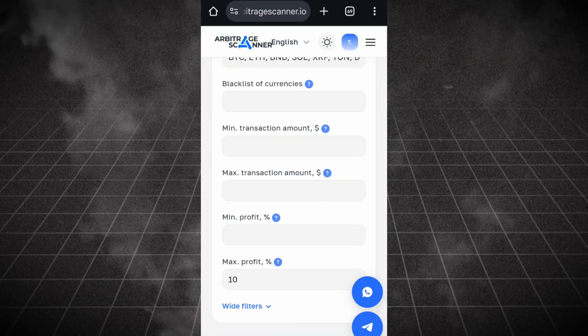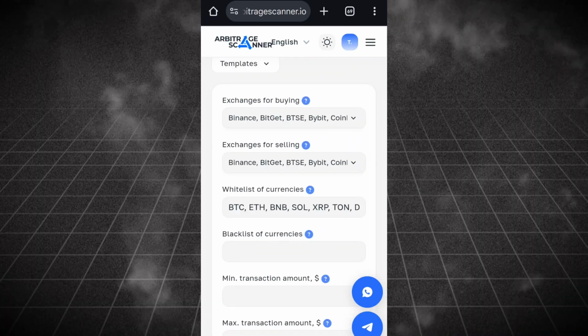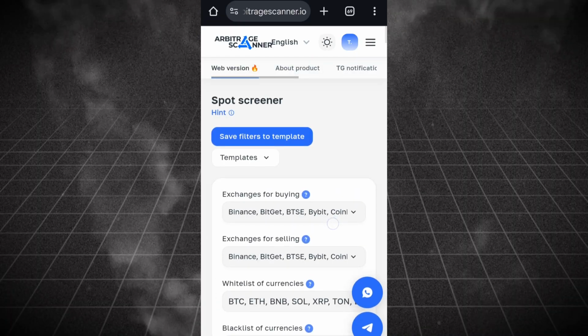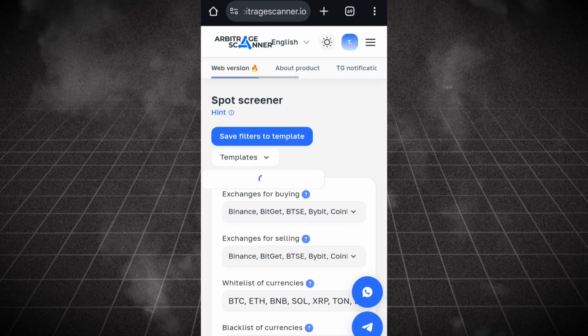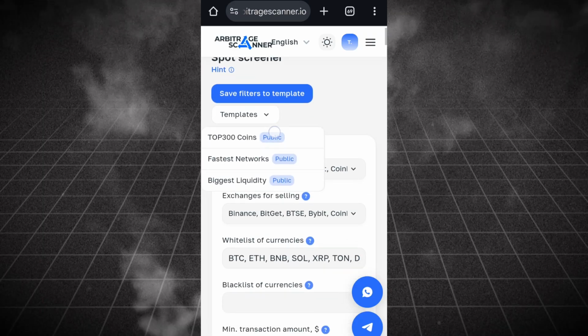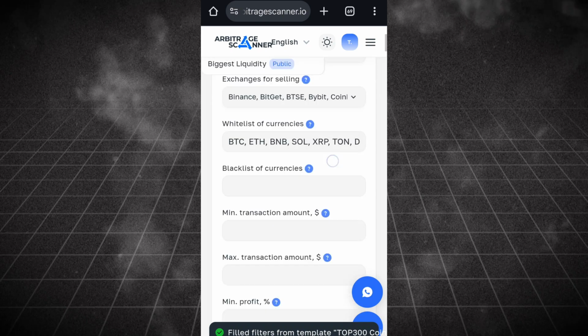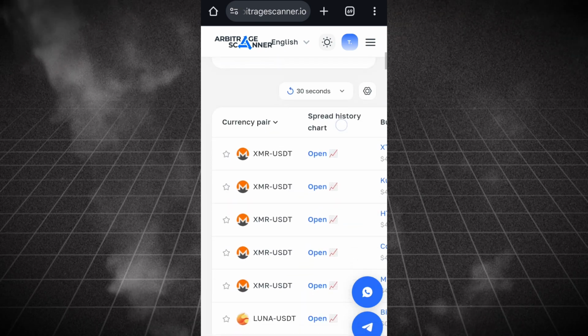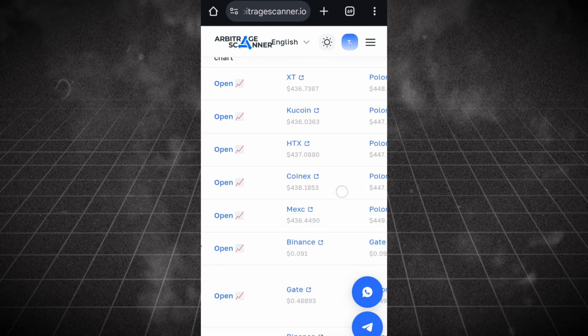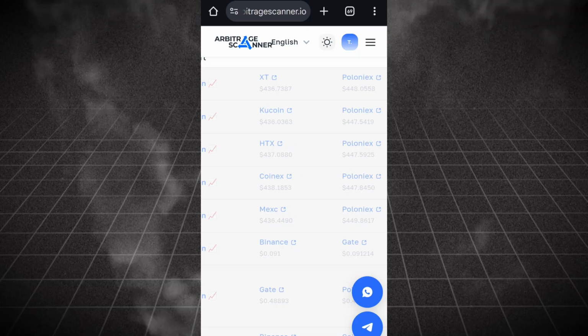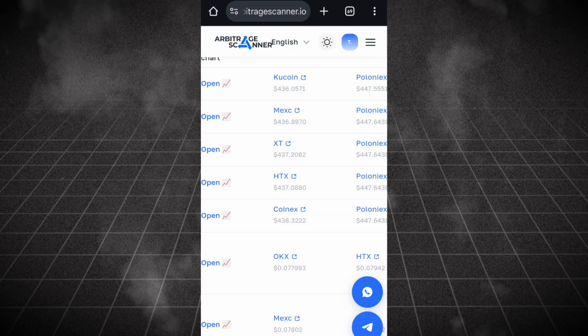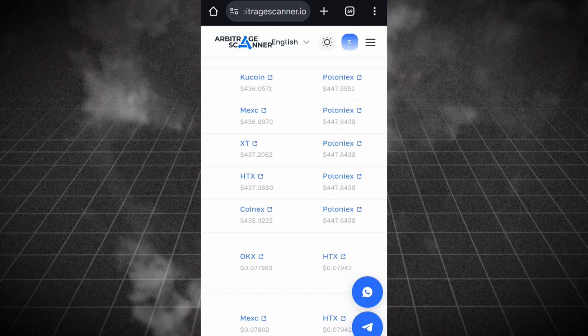If you can't get enough information from this, or you can't filter all this by yourself, there is a template already made for you. Click on this place, click on this template. There are 3 templates here, and you can use any of them. So activate any of the templates, then scroll down. A lot of cryptocurrencies are available, and this tool will show you where a cryptocurrency is selling low and where you can sell it at a higher price.